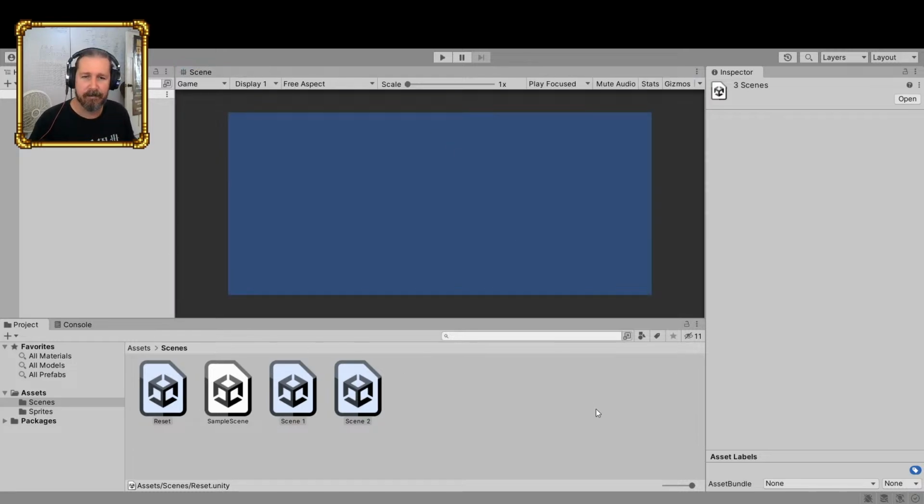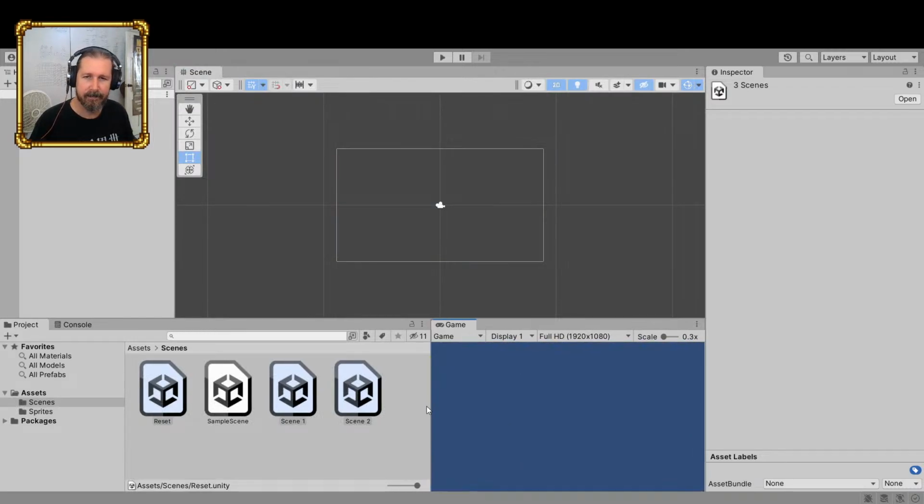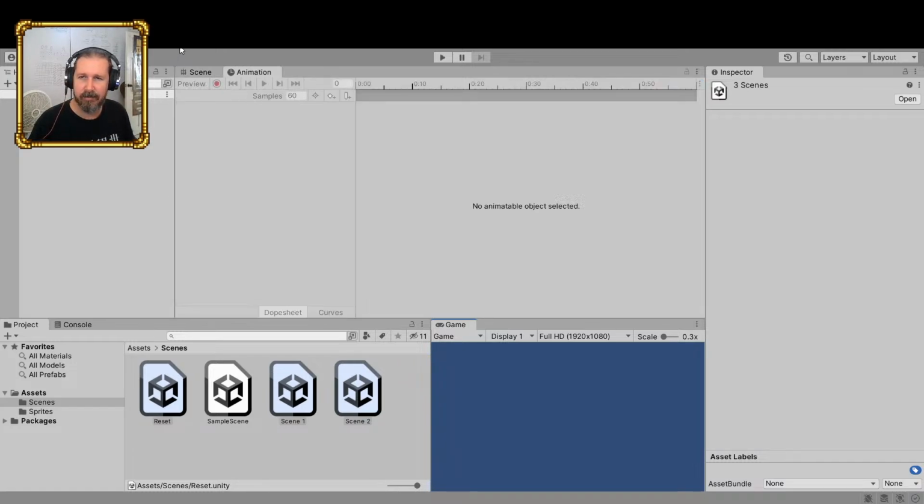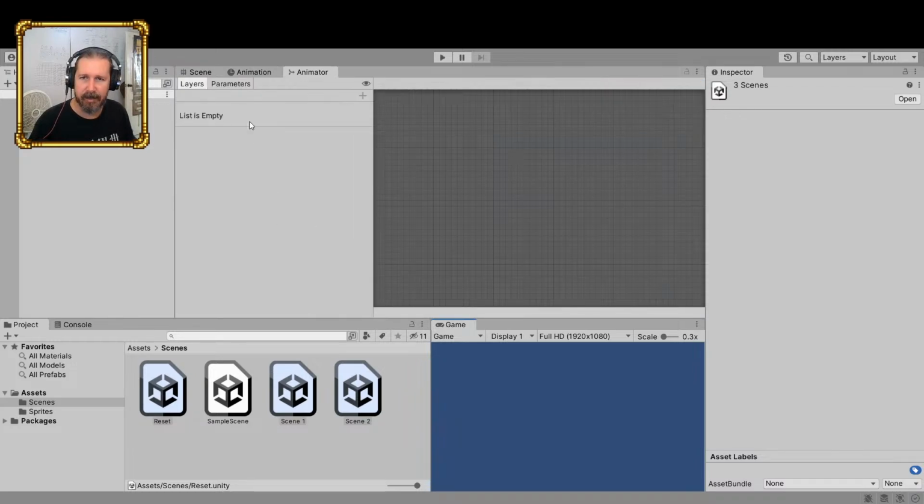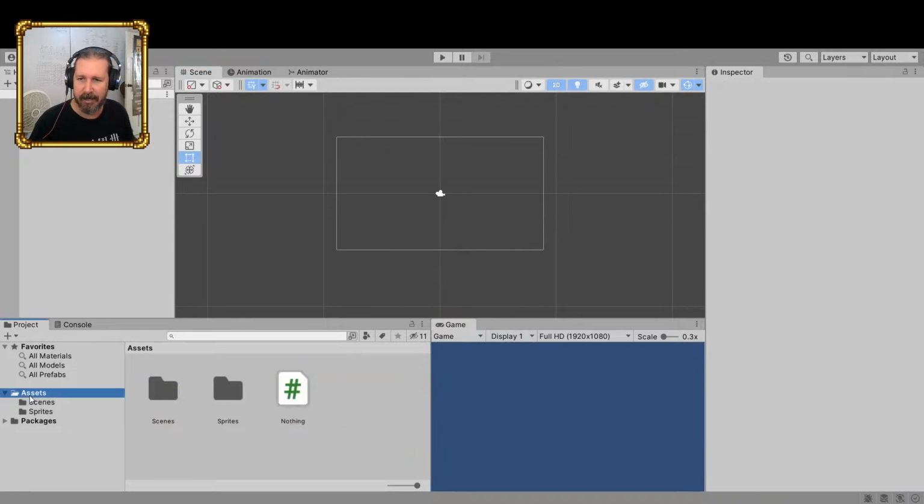I'm just going to set up my user interface the way I like it. So full HD. I'm going to need my animation windows. So for now, I'm going to dock him at the top, but eventually I'll move him around. And I need the animator, also on the top. And I think that's about all I need for the scenes and the setup.